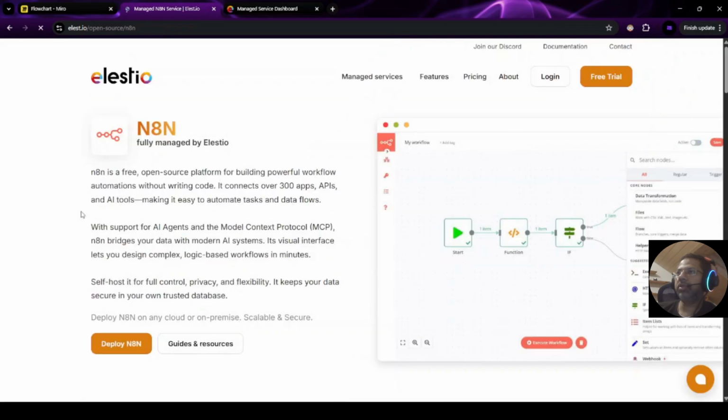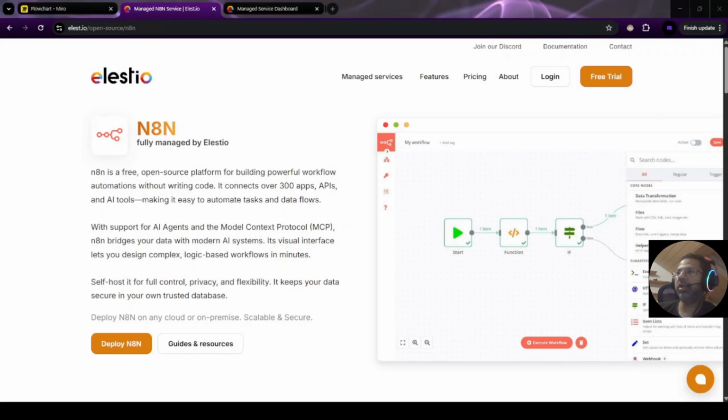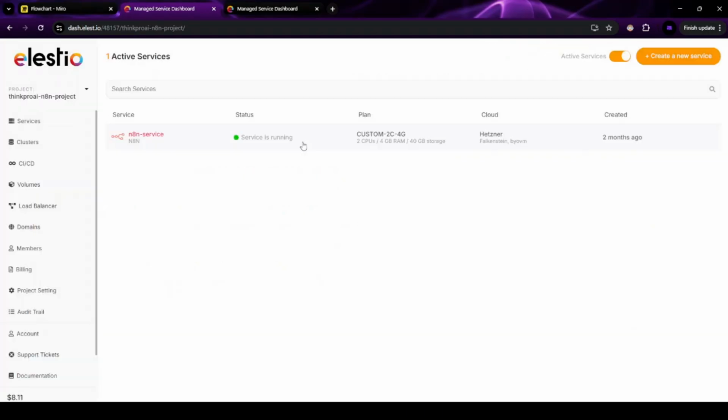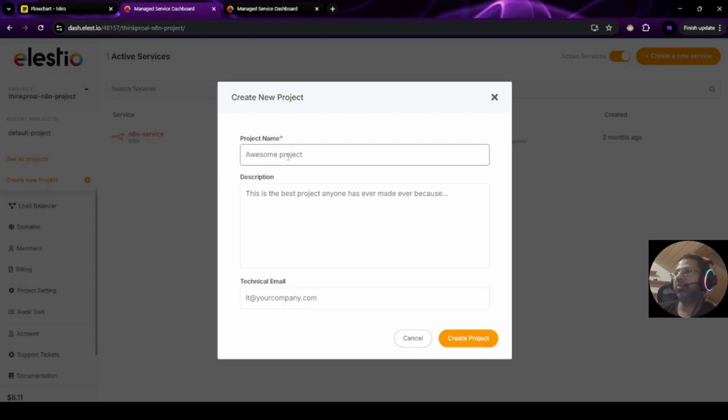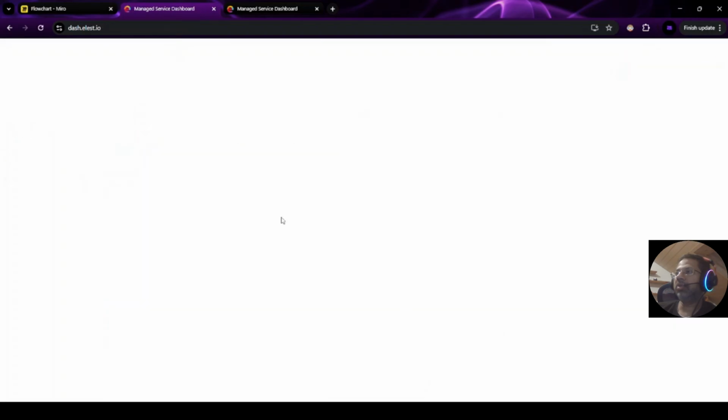So what we are going to do is deploy n8n using ls.io, which makes it very easy to install and set up n8n on any VPS server. Let's log into the website and create a new project. Let's name the project n8n-demo. Once we create the project, we will need to click on Deploy My First Service.